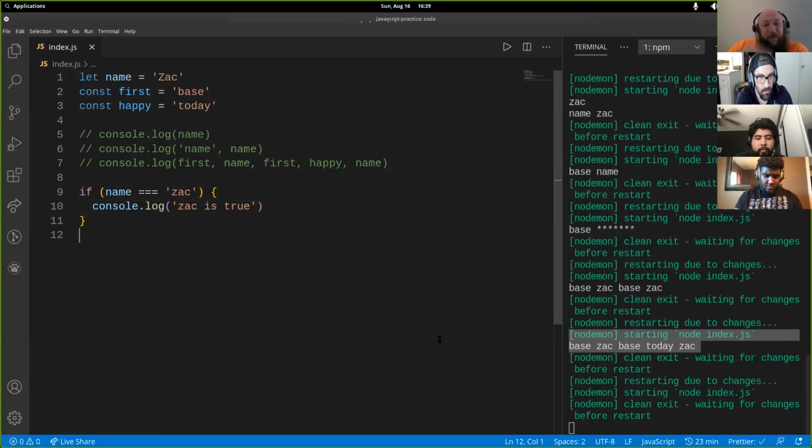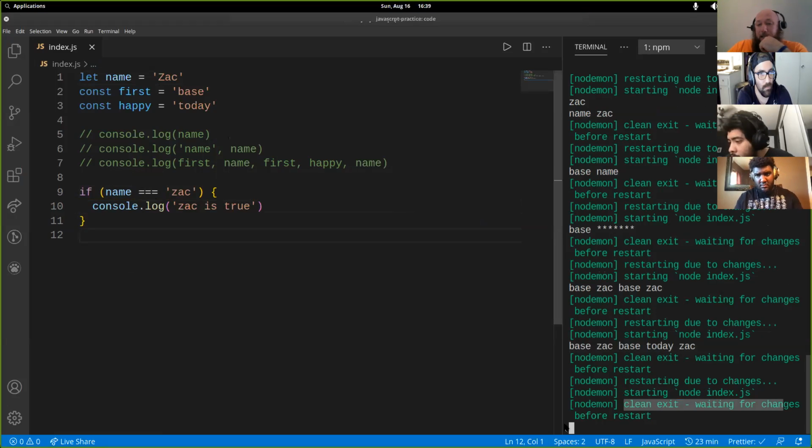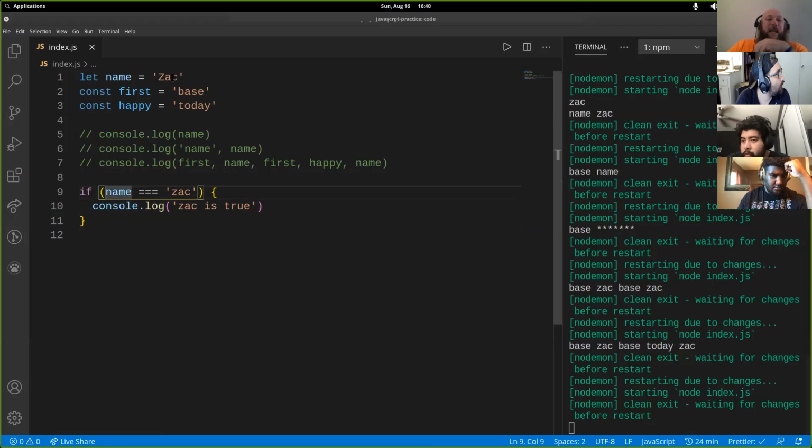So notice when I save it, it does not run. I mean, it runs. Notice it said starting node, clean exit before restart. So now it's telling you that anything after this was before a restart that we're going to do again. Right? So we need to think about our conditional. So how do we get name to lowercase? Because it has a capital, we want to keep track of it. How do we do that?